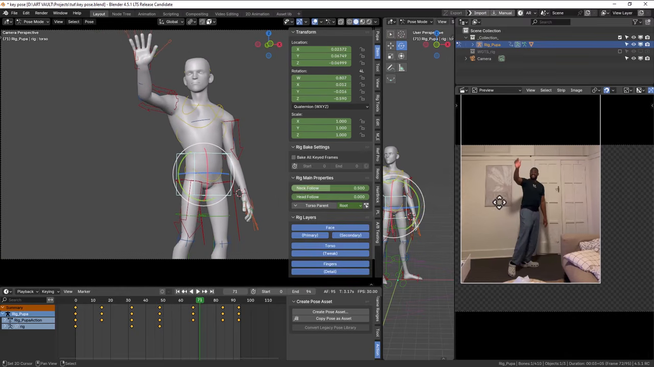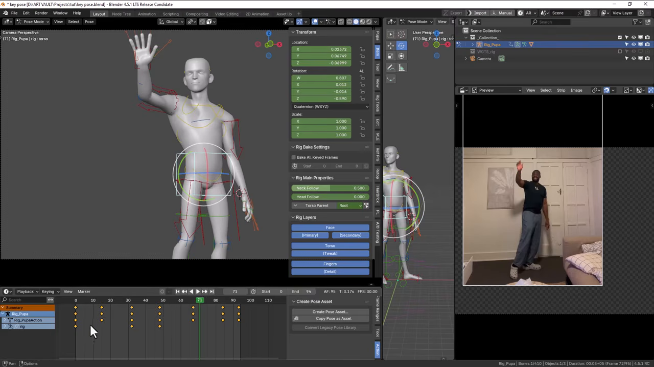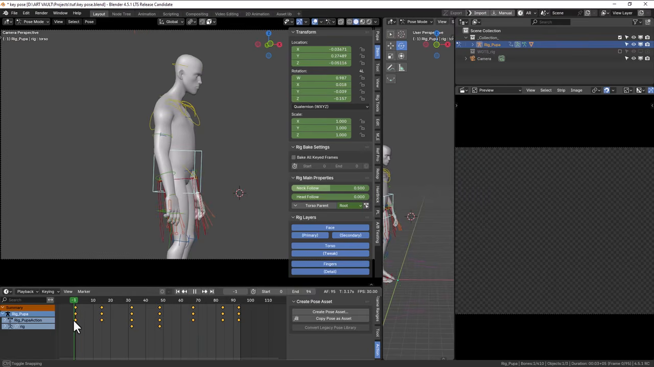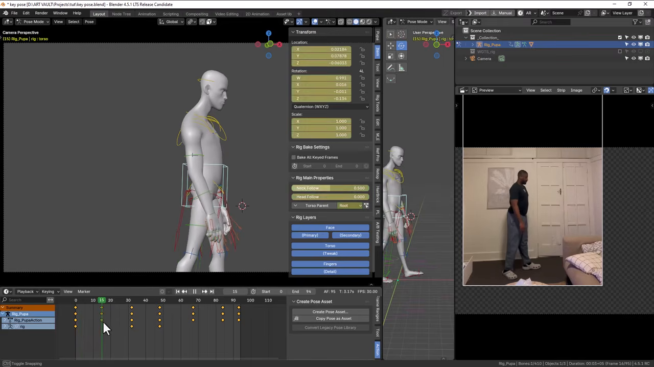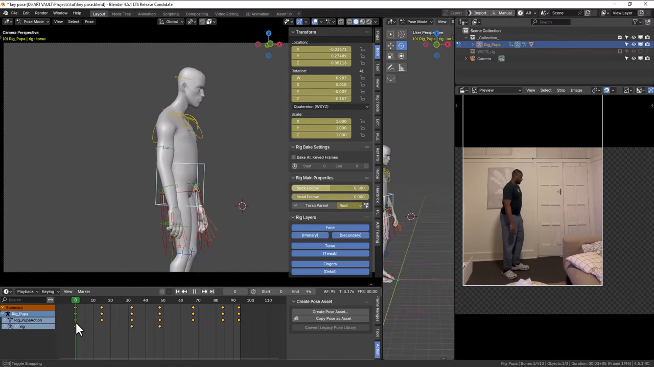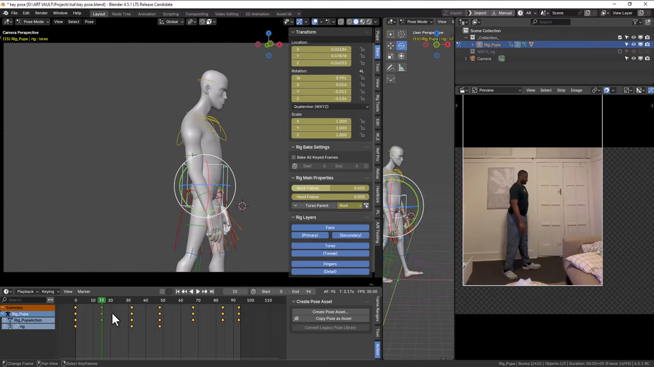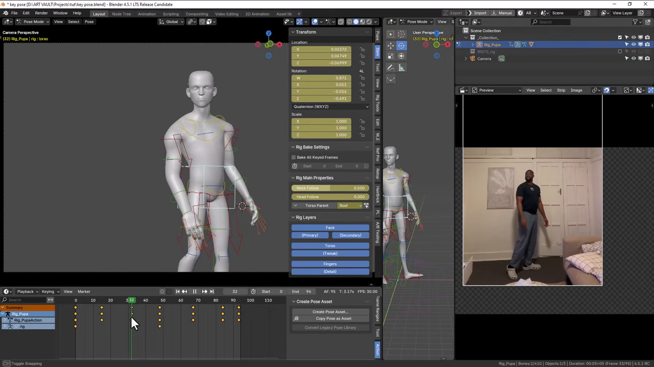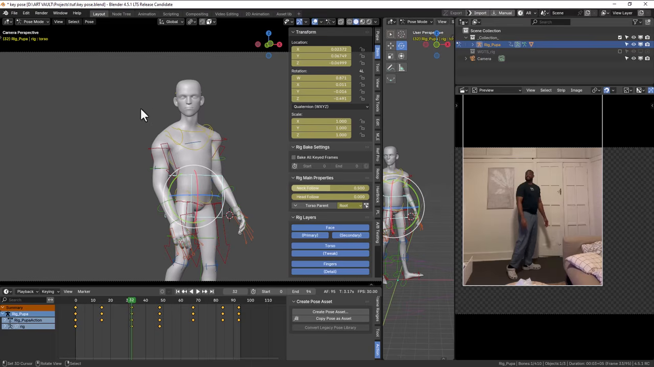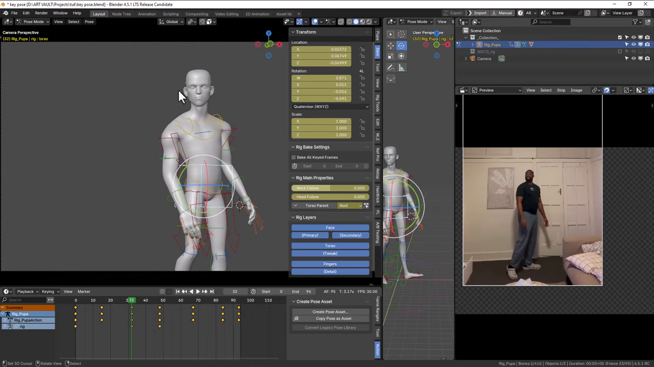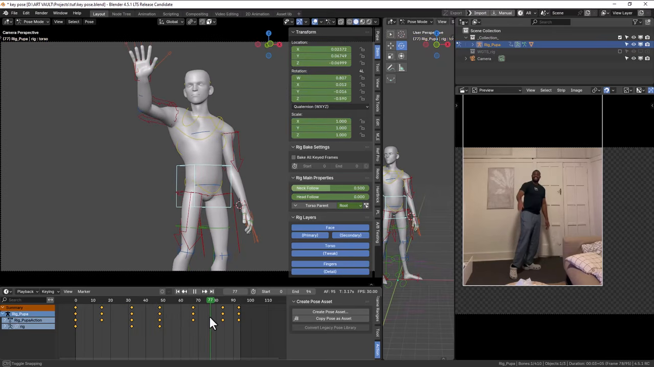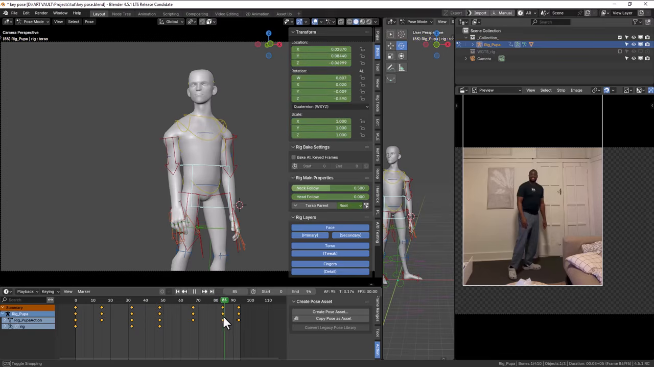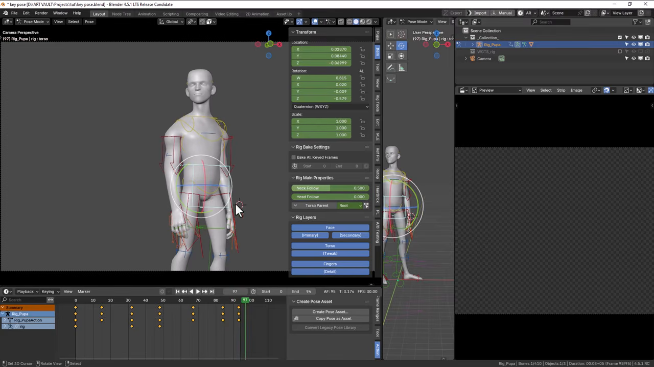So you have your reference, you have a nice rig. What do you do next? So you just start posing. So I have some key poses. We have one here when he goes forward, and then one that establishes the one that gets his attention, and then the wave and the wave, and then back to neutral.